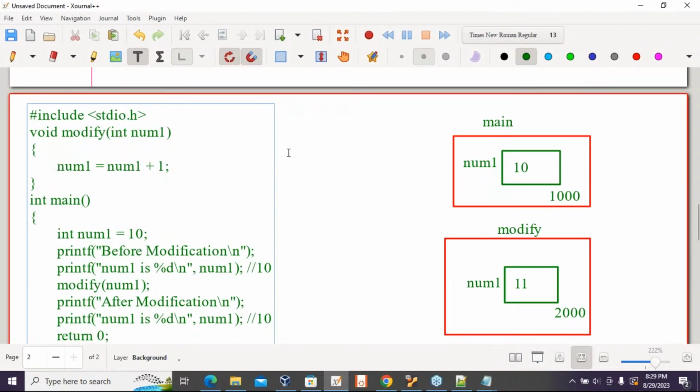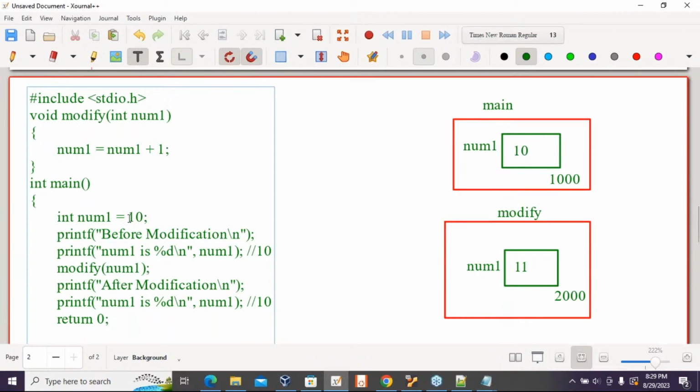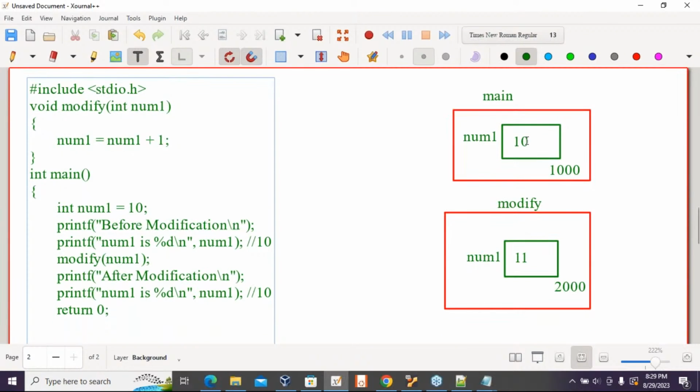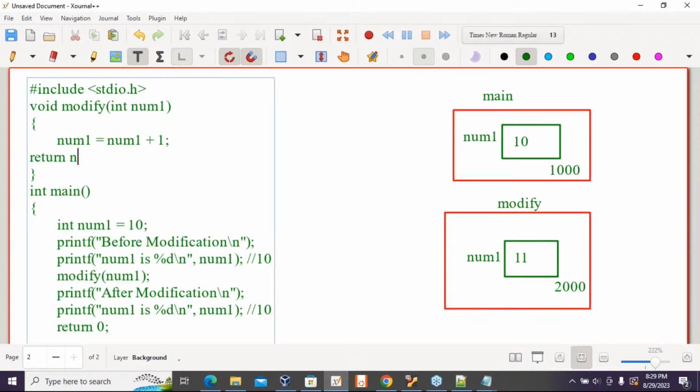Okay, you can return any value. Now, I want to see 11 as an output in the main function. So I have to return the value of num1, which is 11, in the modify function to the main function. So I should write return num1, and because I'm returning num1, the return type of the modify function will be replaced with int.